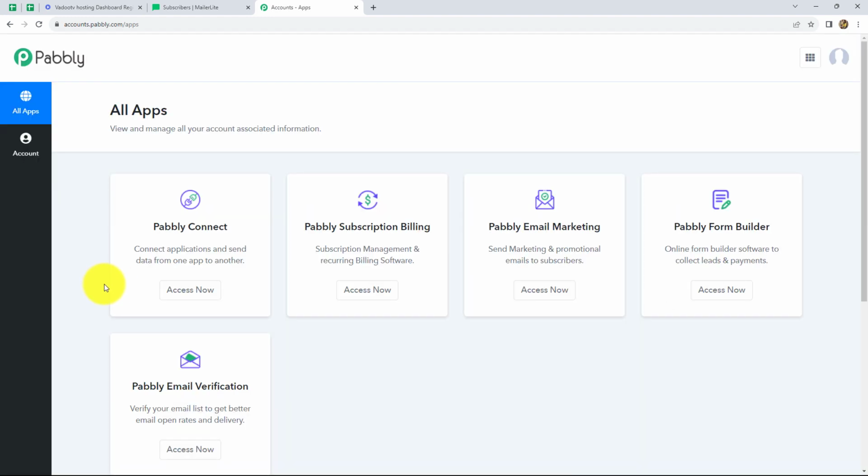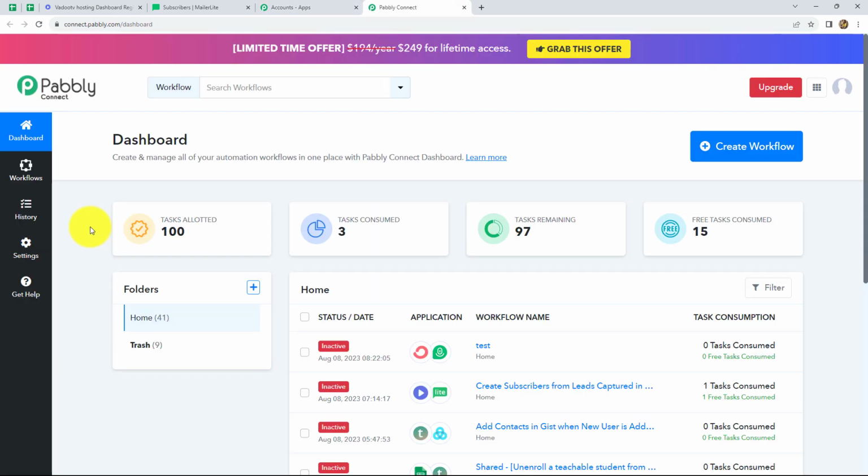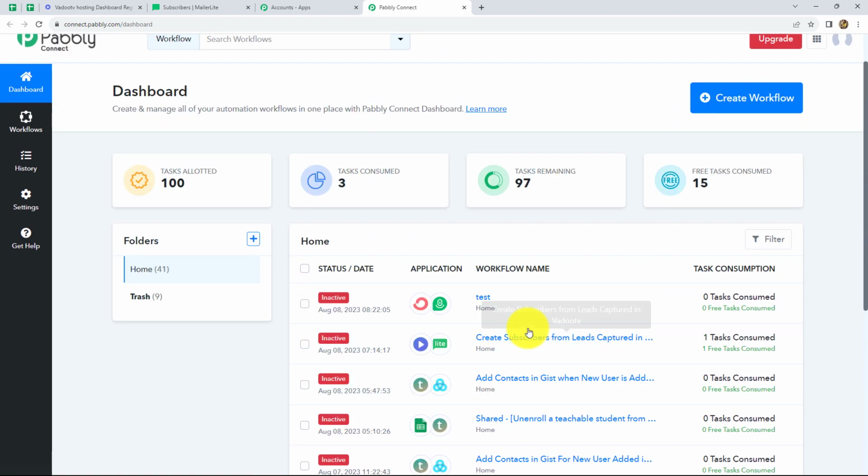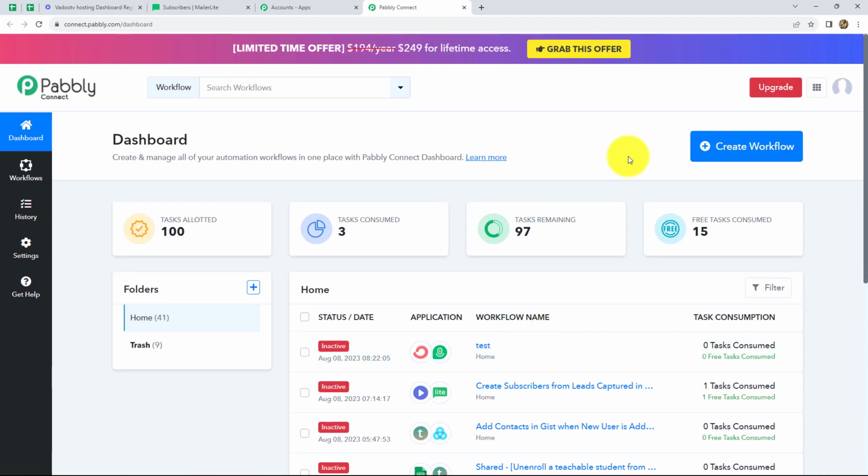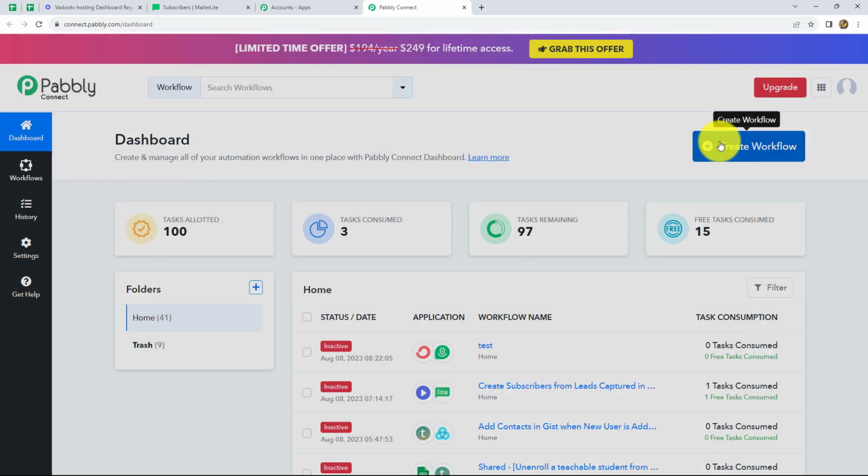And after coming on the all apps section, we can find all the products offered by Pabbly. And in order to create this workflow, we are going to use Pabbly Connect. So let's click on access now. And as we do that, it will take us towards the dashboard of Pabbly Connect. Here we can find all the workflows which we have created. And also to create a new workflow, we have to click on this create workflow option given on the right corner. So let's click on it.